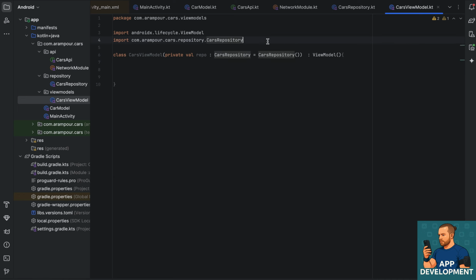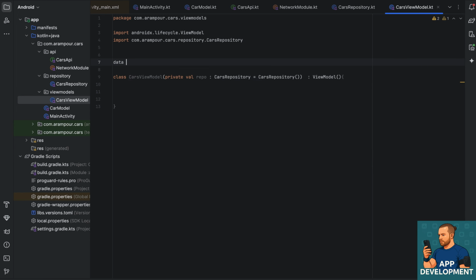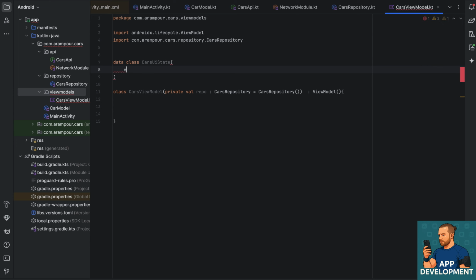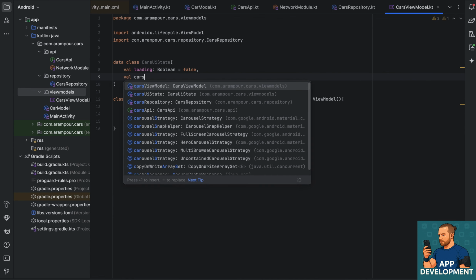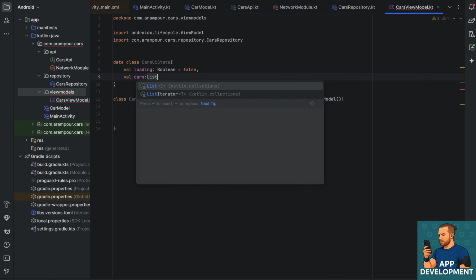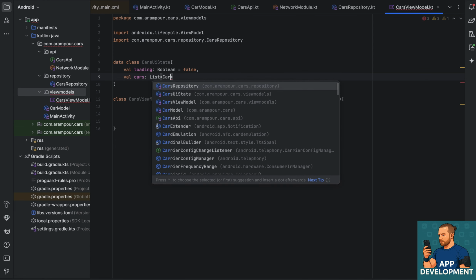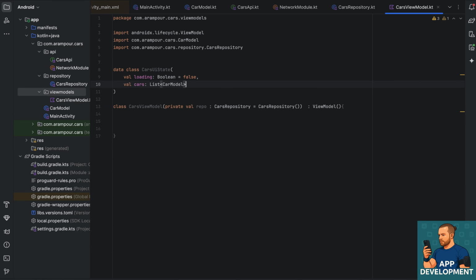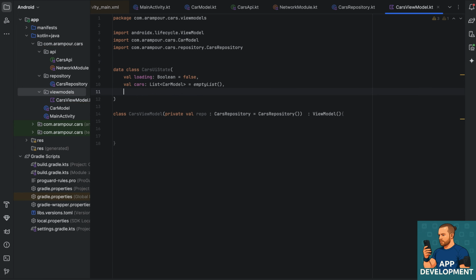Okay, now also up here I want to define a data class, cars UI state, to add some loading, boolean false, and some cars objects, list of car model, which at first is an empty list, and also error, because sometimes we get errors from the API, can be null.